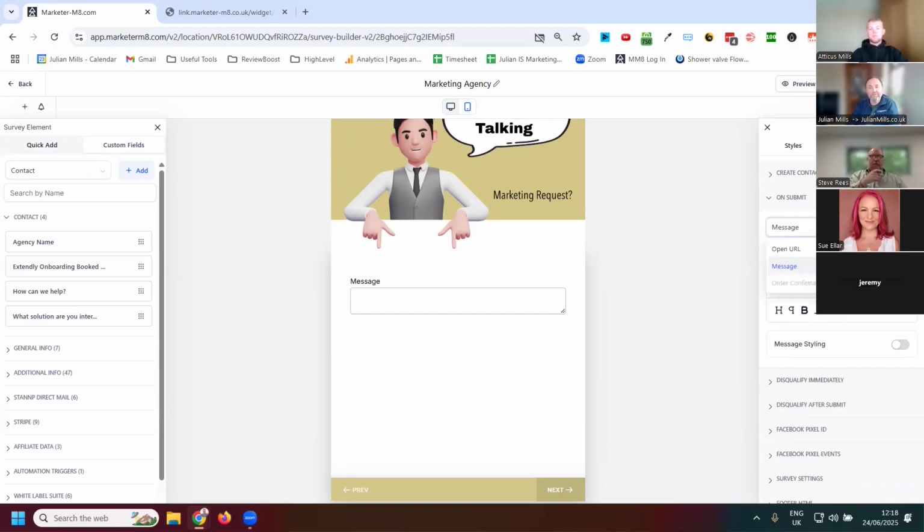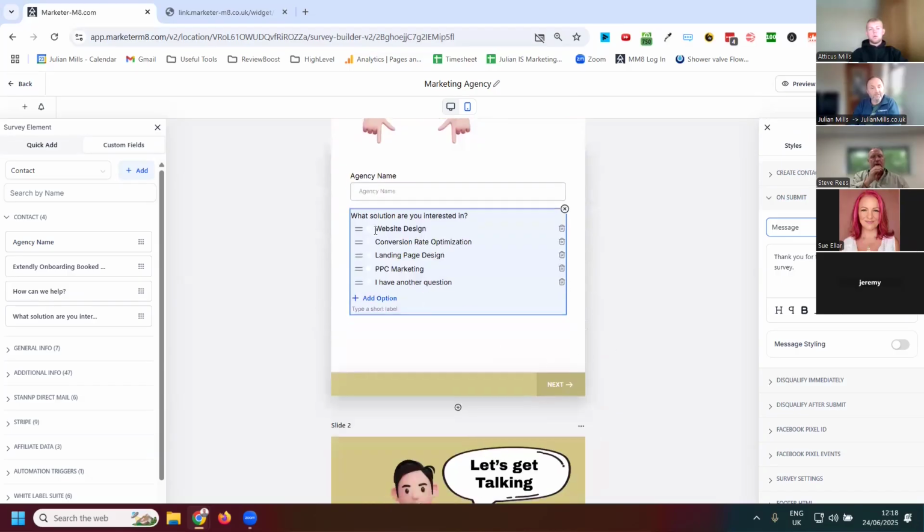See here we've got the various pages we can take them to. Obviously, it's probably best to take them to your own URL back to your website, but you can just have the message pop up. And it's exactly the same process when you go back to your workflows. As soon as they submit the form, you trigger a workflow and you can filter it. So not only when the survey is completed, you could actually trigger different workflows based on the answers they give you here. Opting for website design here might trigger one workflow, PPC marketing might trigger another workflow. So you can tailor your marketing based on the responses they're giving you to the survey.